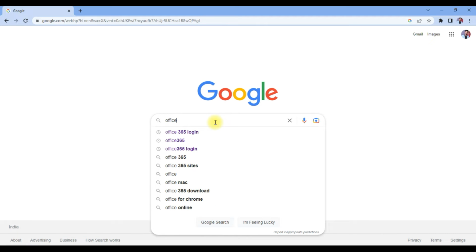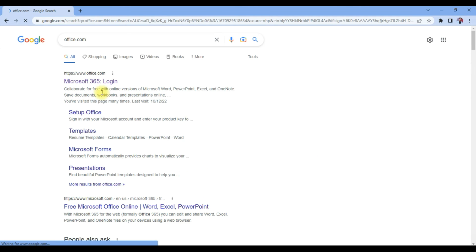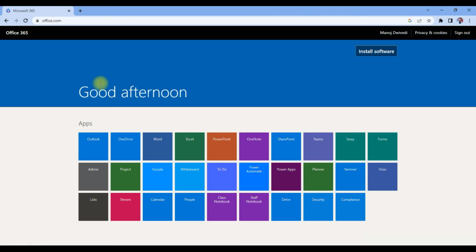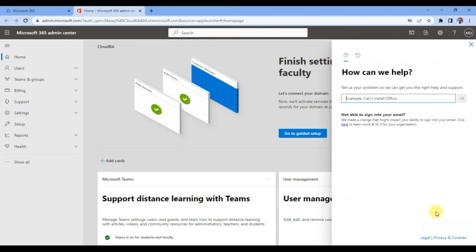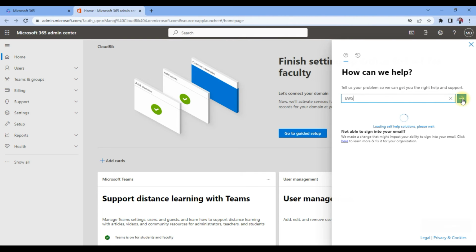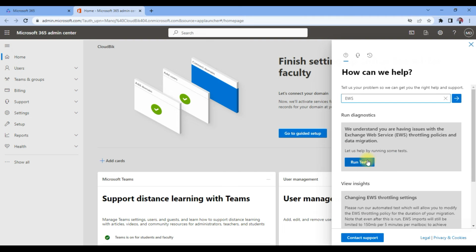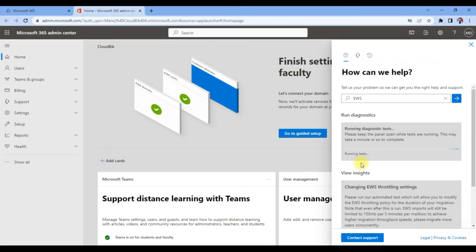Open office.com in any internet browser and sign in using admin login credentials. Then go to the admin section. Here, click on help and support at the right bottom. In the search bar, enter EWS and then select run test. It will take a few minutes and give the result of whether your EWS is throttled or not.